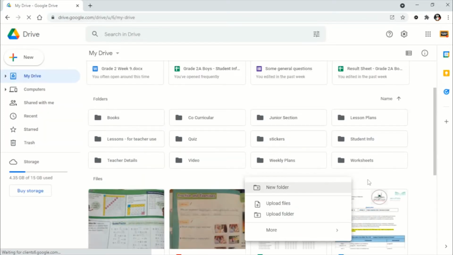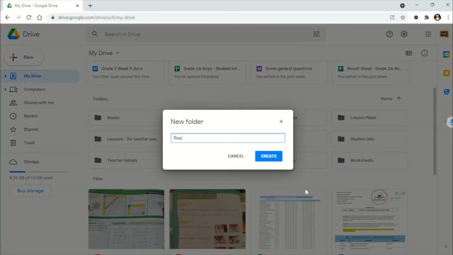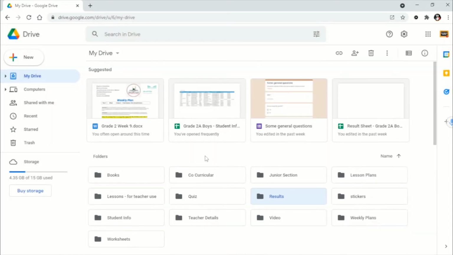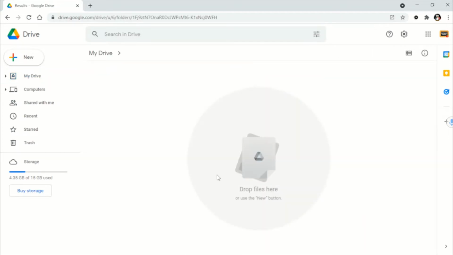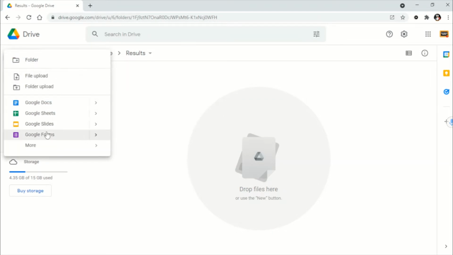I will right click on any empty space to create a new folder. Let's say I'll name it results, because I want to later on keep all the results of maybe quizzes, assessments, and everything. So here I've got a results folder. I'll double click it, so I'm inside the results folder. I have got two ways to do this. Right click and click on Google Forms, or else I can click New and go to Google Forms. Both are the same thing, I'm just going to take a blank form.